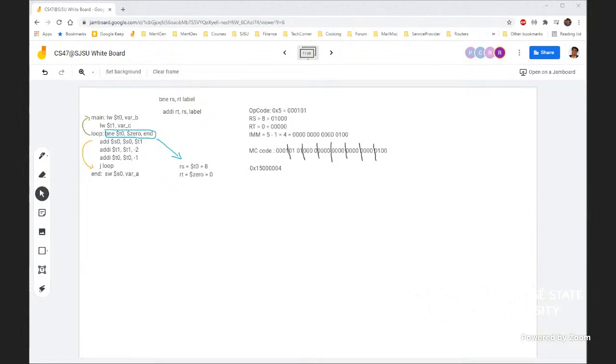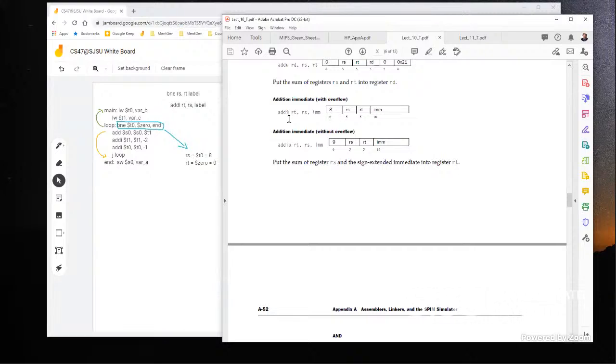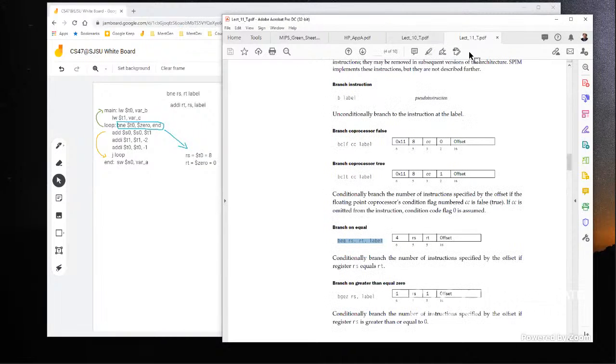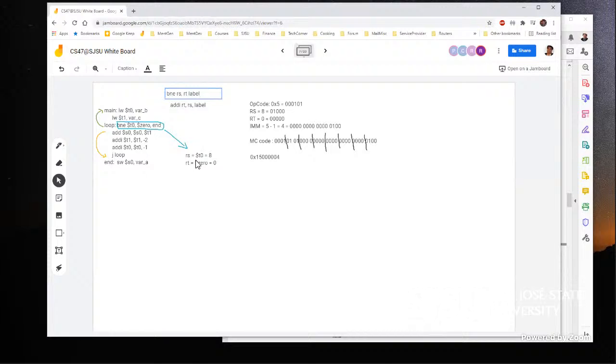Professor, I've got 2 more questions. Yes, tell me. Oh, before you go to that, sorry, I realized that I didn't share that document. So add I is RT, RS, immediate, whereas BNE, B equal kind of is RS, RT by the assembler convention. So that's what plays that role of which one to take where. Okay.